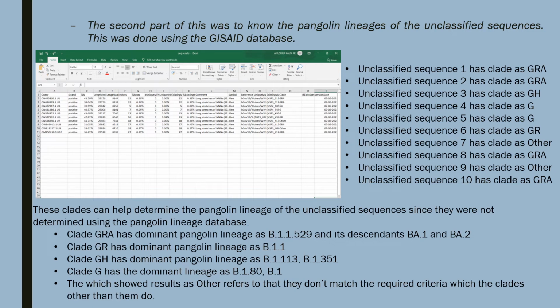These clades can help determine the Pangolin lineages of the unclassified sequences since they were not determined using the Pangolin lineage database.